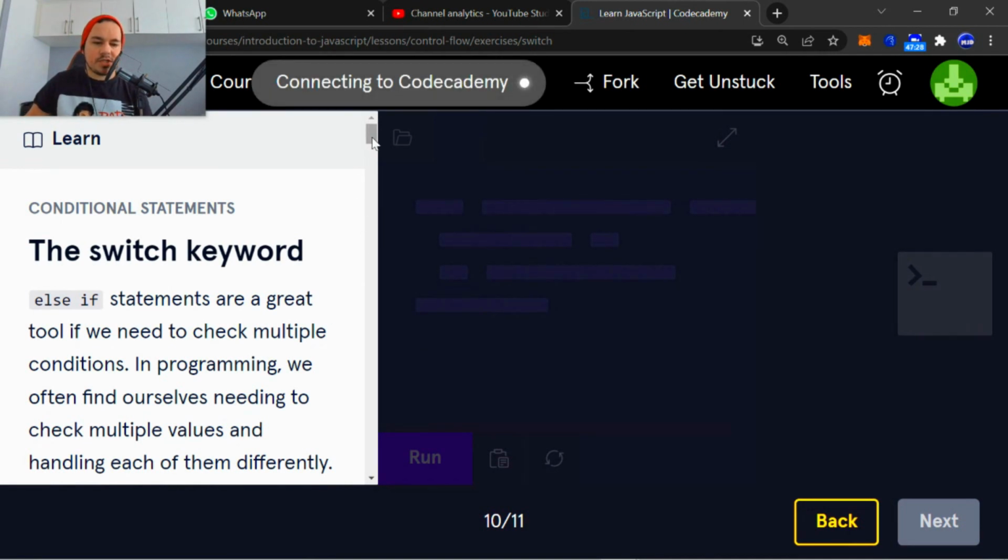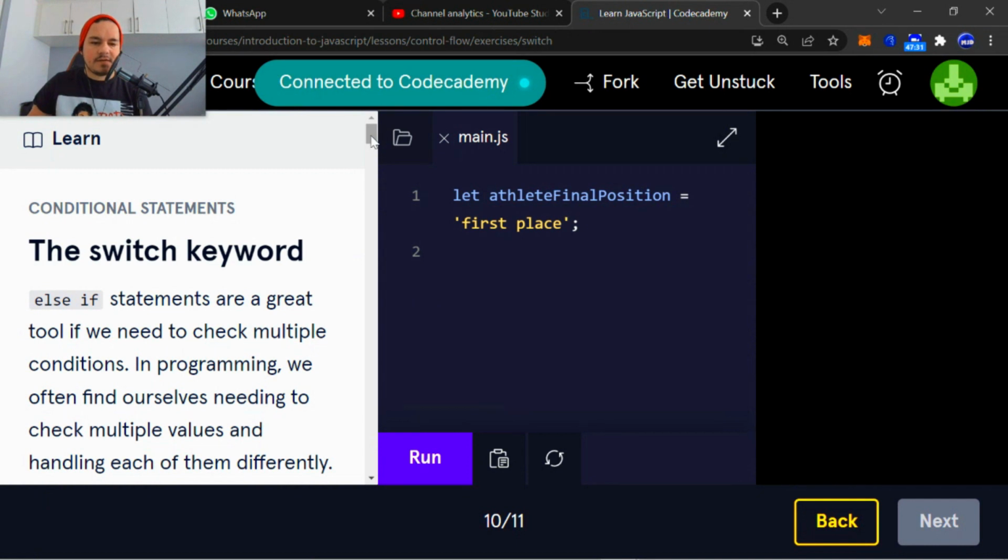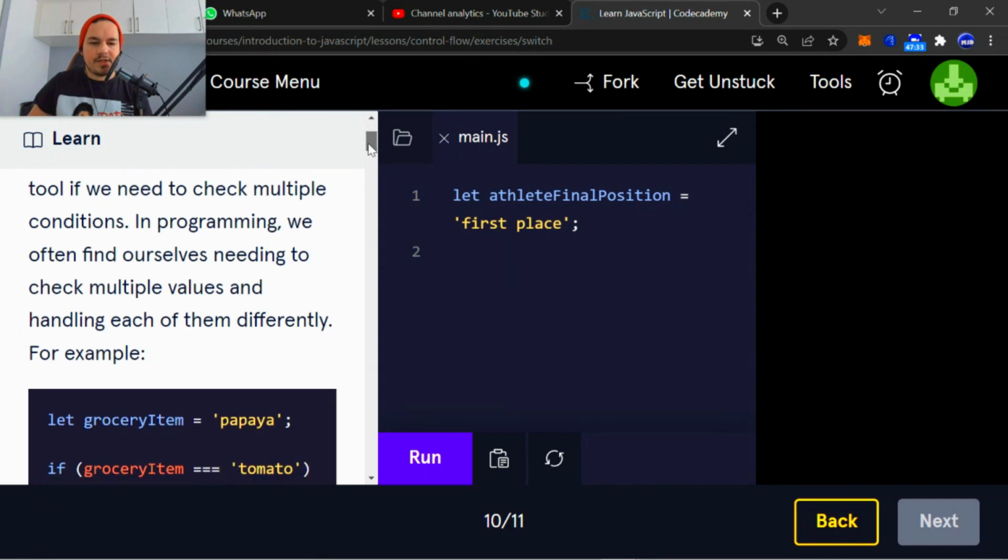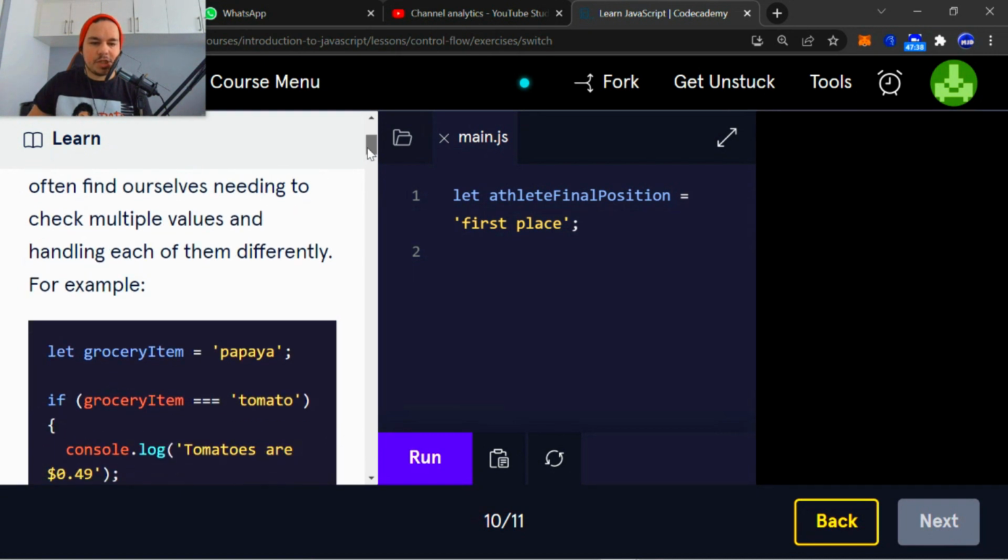Conditional statements, the switch keyword. Else if statements are a great tool if we need to check multiple conditions. In programming, we often find ourselves needing to check multiple values and handling each of them differently.